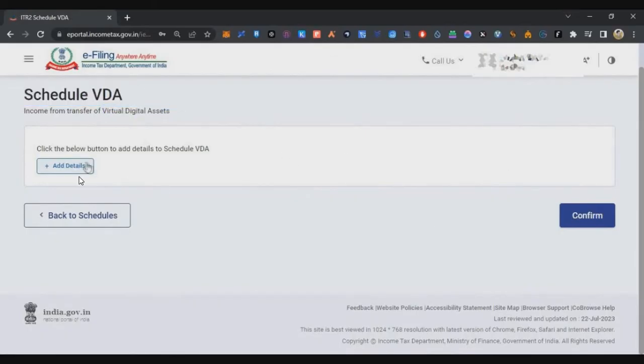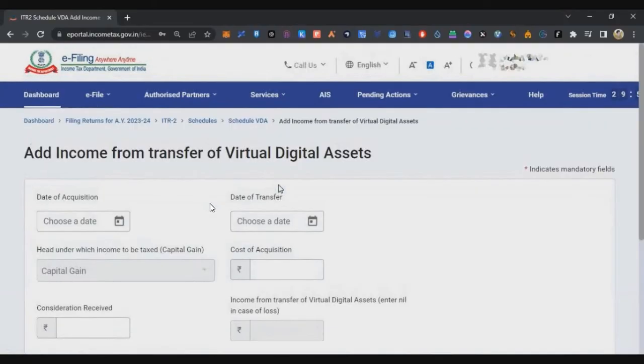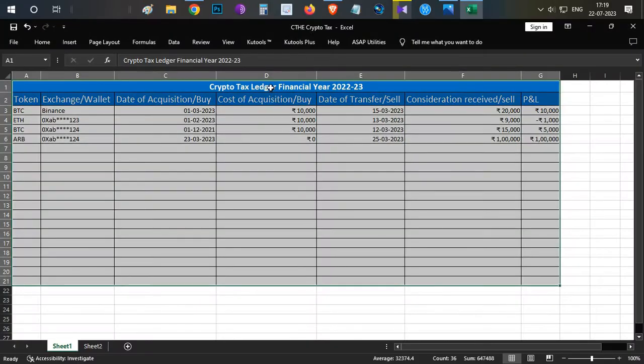Now under VDA, just click on add details, and now we need to add all the details of our financial year from the Excel we have prepared. So in case you have 100 trades, you have to enter details of all your 100 trades. So you should keep that in mind. Just in case this financial year you don't have any Excel sheet, I would recommend you guys start preparing this Excel so that it will be easy for you in the next financial year.